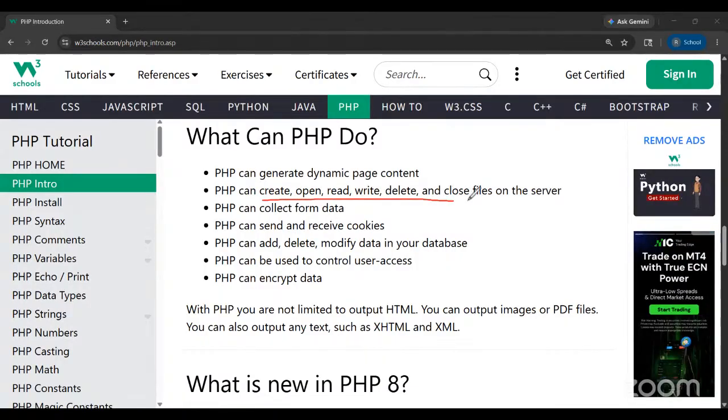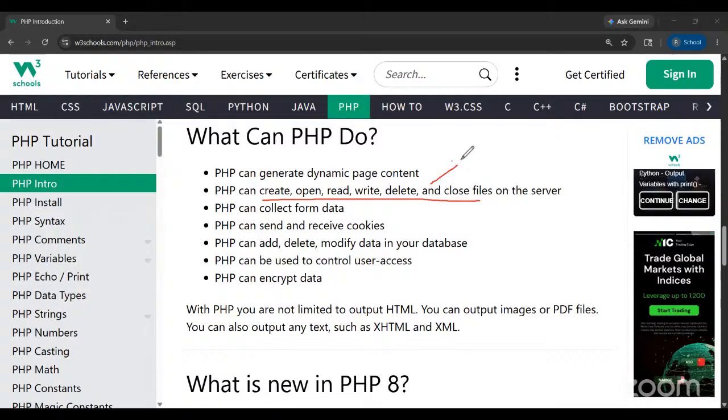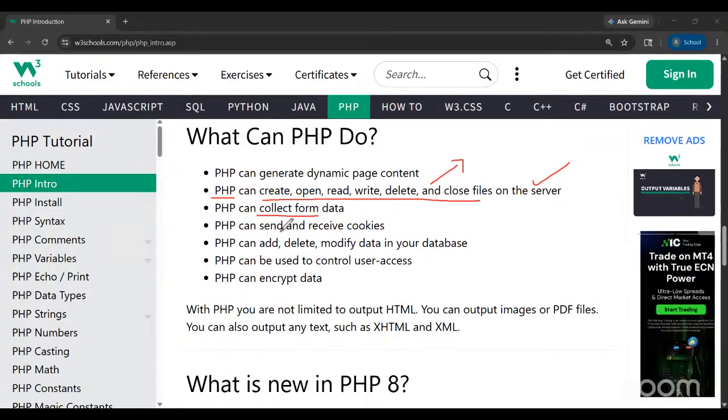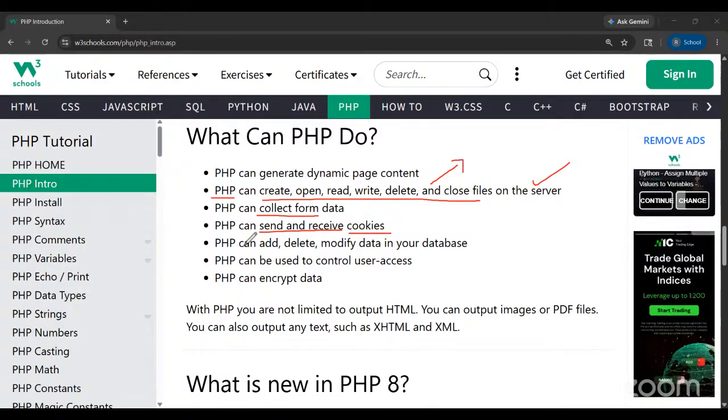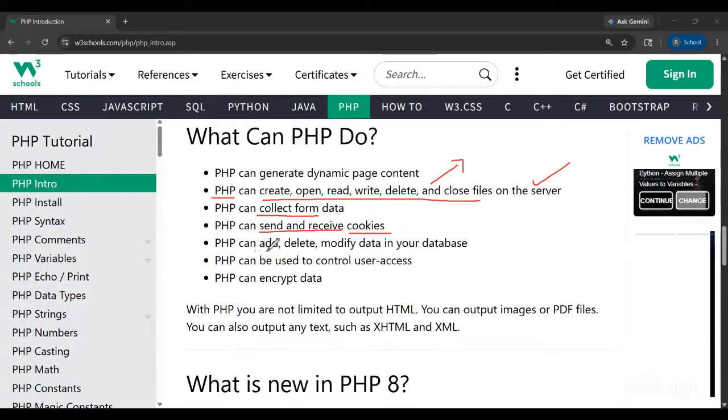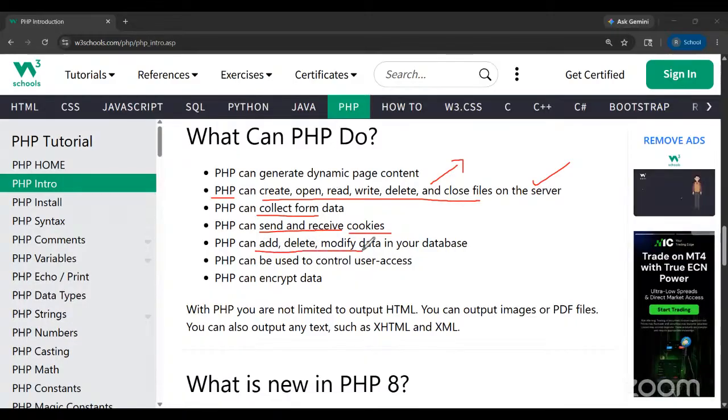These activities, create, open, read, write, delete, and close, are functions, or you can say activities, done on the server. Who does this? The PHP can do this. And PHP can even collect the form data, and it can send and receive the cookies. And one more job it does is it can even add, delete, modify the data in our database.